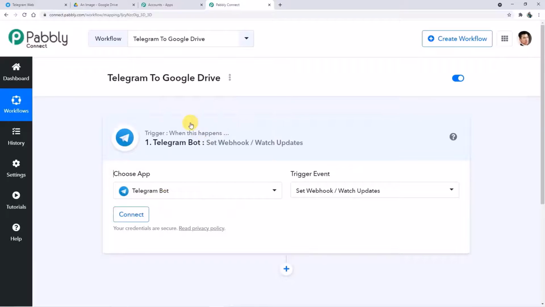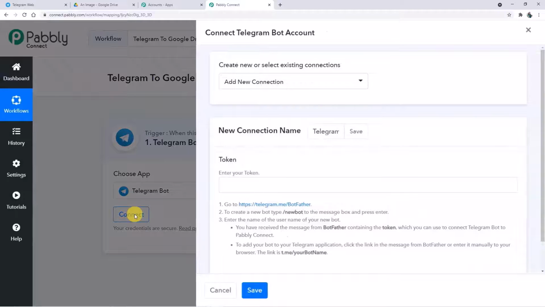Let me tell you one more thing about how it works. Firstly, the Telegram bot will connect to Pabbly and then it will get connected to Google Drive. That's how it will work. So first of all, we have to connect our Telegram with Pabbly. So click on this connect button. Whenever you click on connect, this window will appear, and here you have to mention the token ID of your Telegram bot.